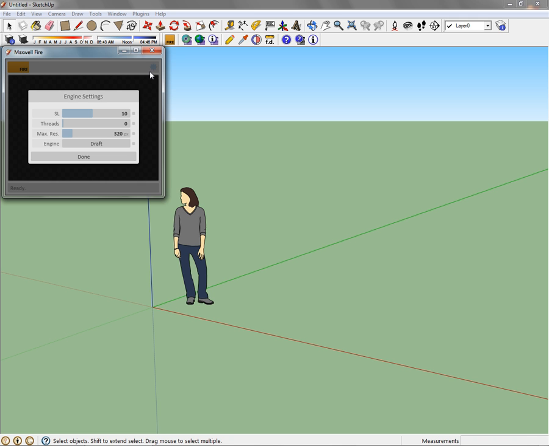Something that's really important to understand is that what you can change within this dialog will be dependent upon which version of the Maxwell for SketchUp plugin you have. If you have the free version, then you're only going to be able to set the resolution up to 800 pixels, and you're only going to be able to use the draft engine. So basically the settings that you see here are going to be pretty much close to your limits.